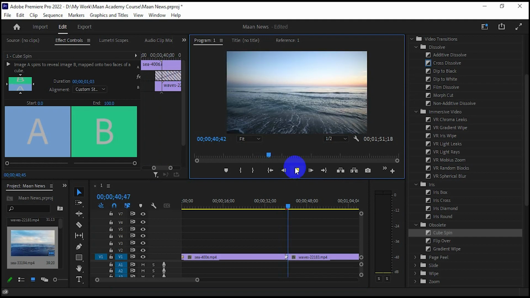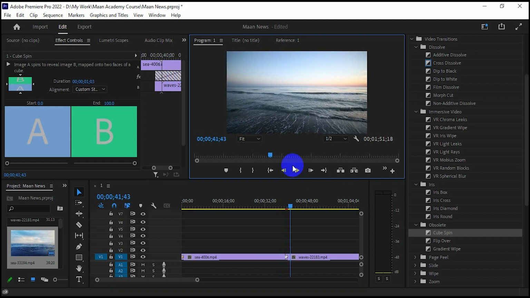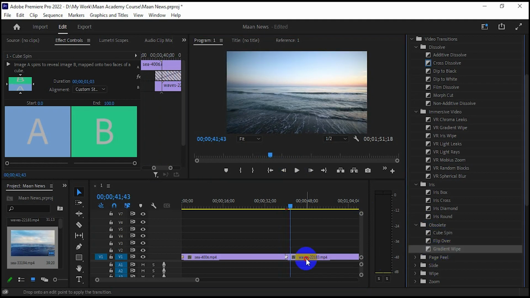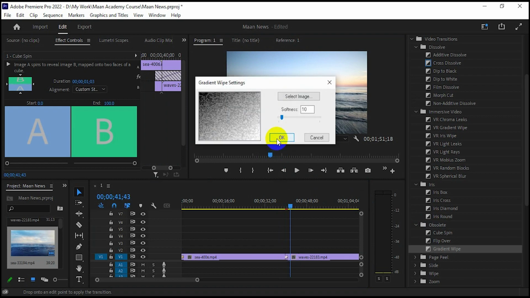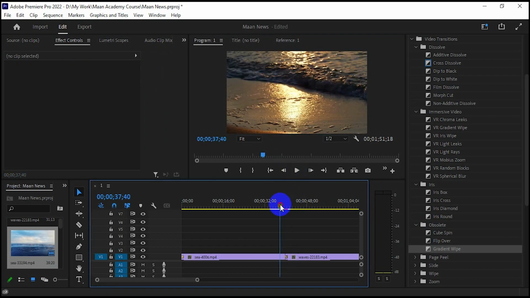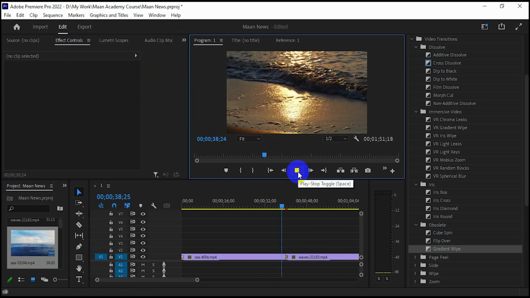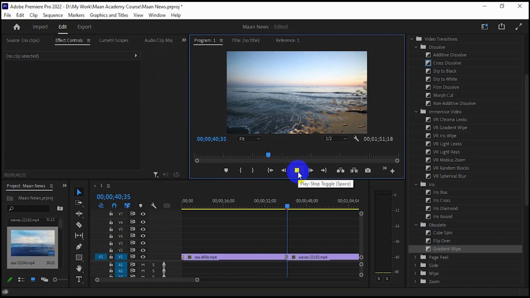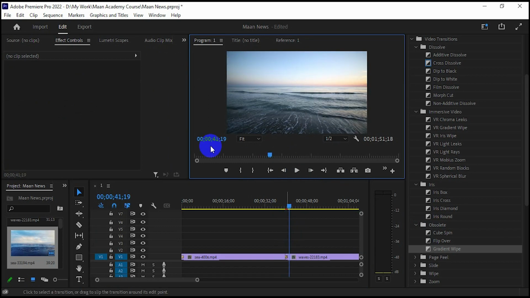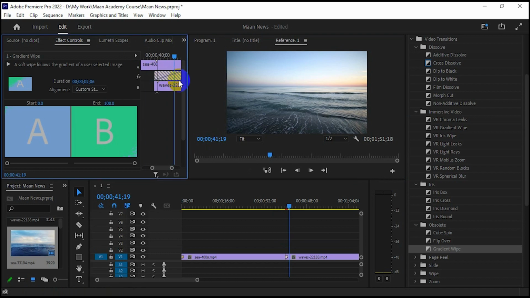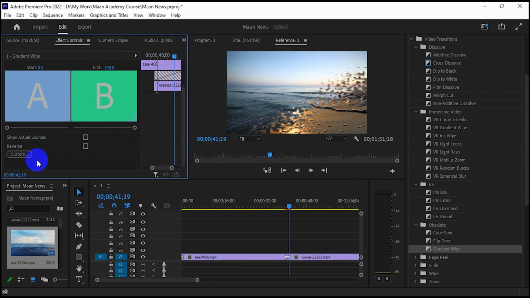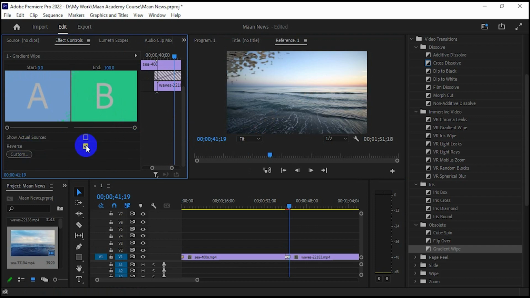And you can easily increase the duration of the effect from the effect controls panel. I add the effects and play them for you to understand very easily. By using video effects in this way, you can present your videos in a very beautiful way.